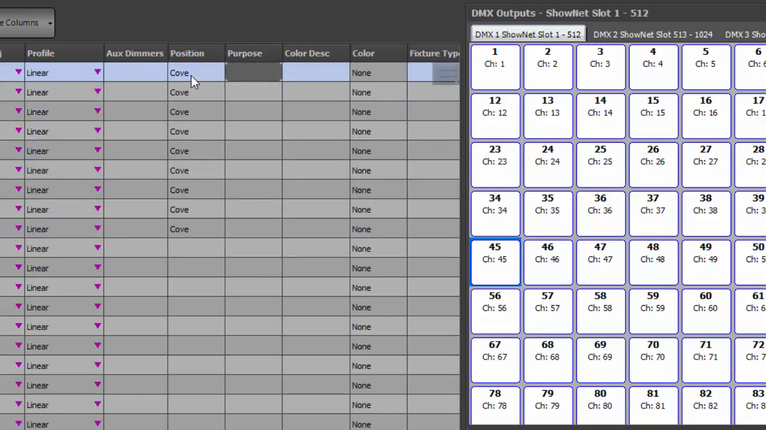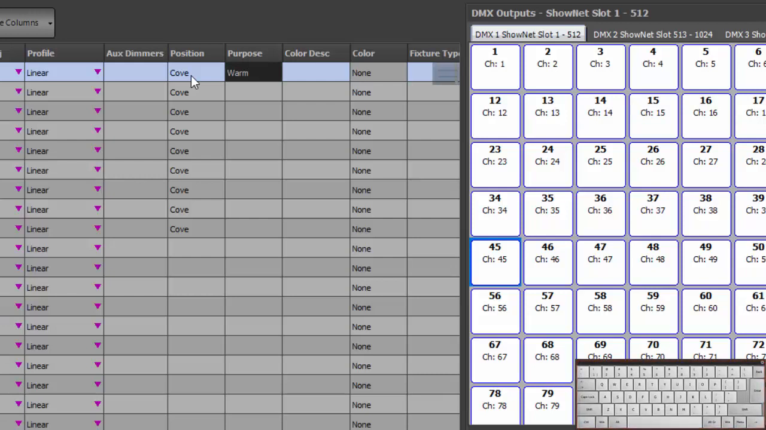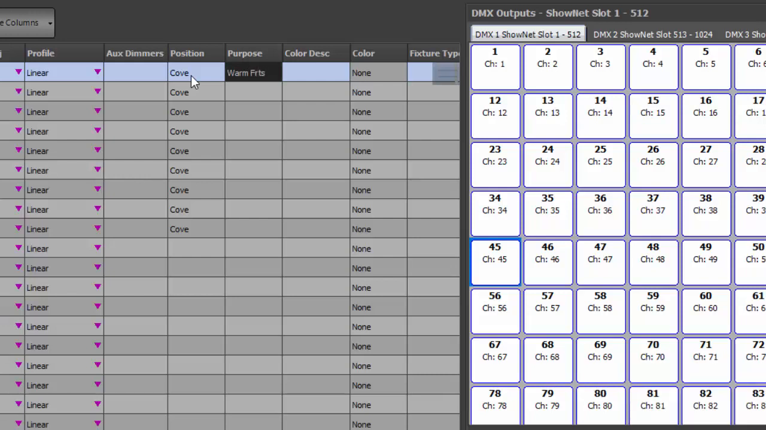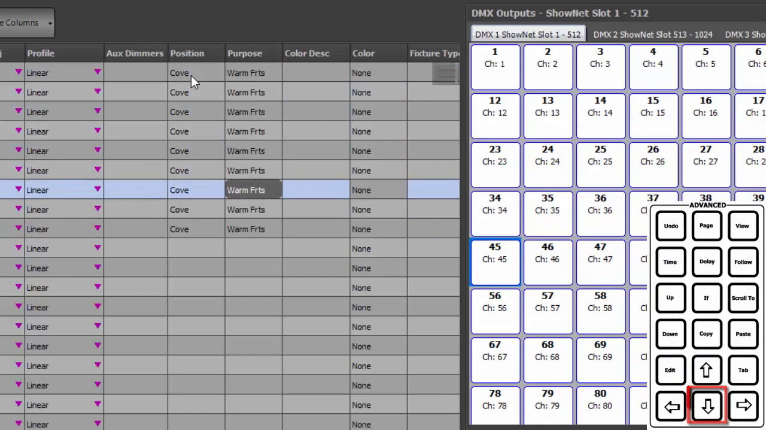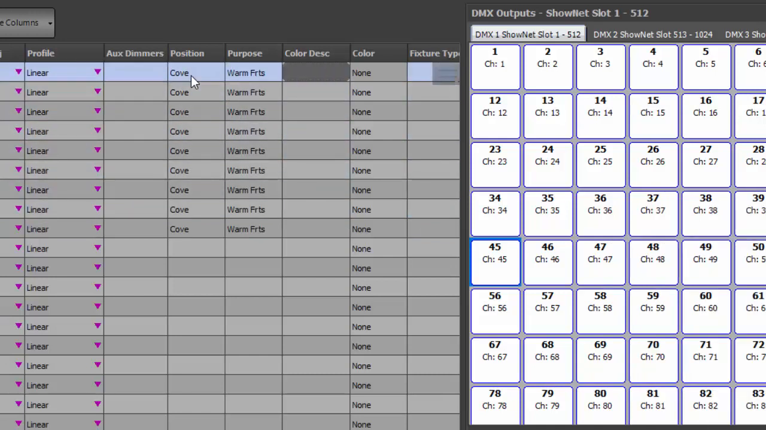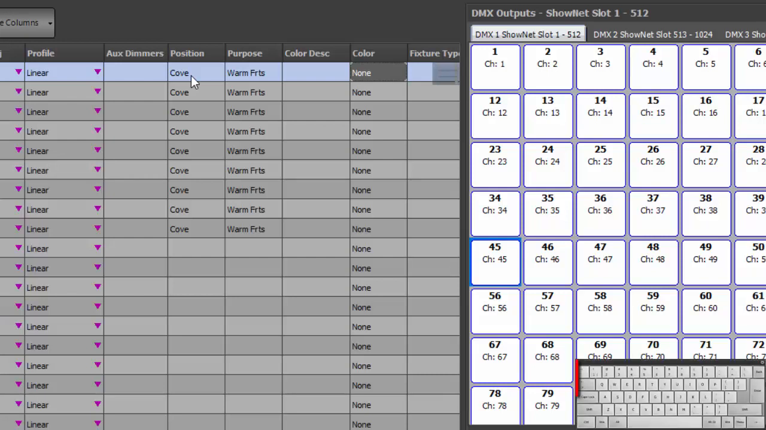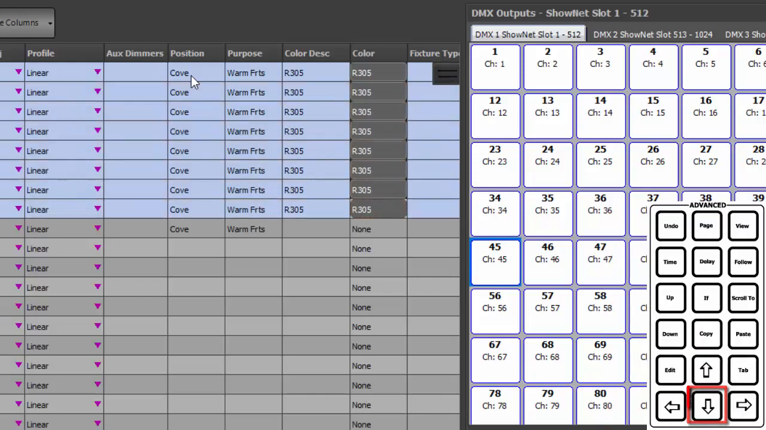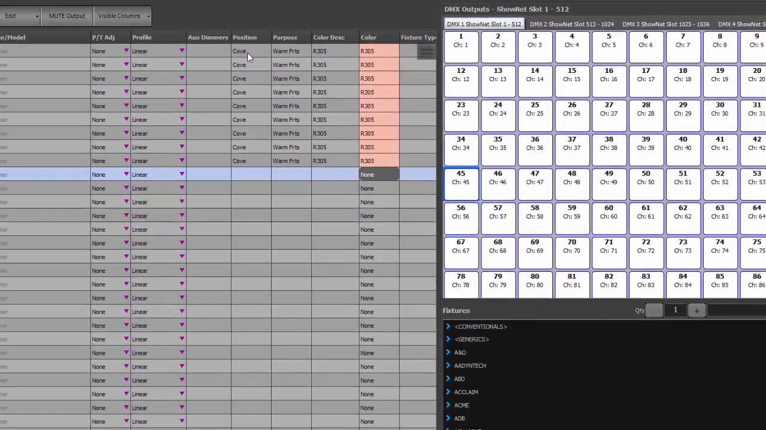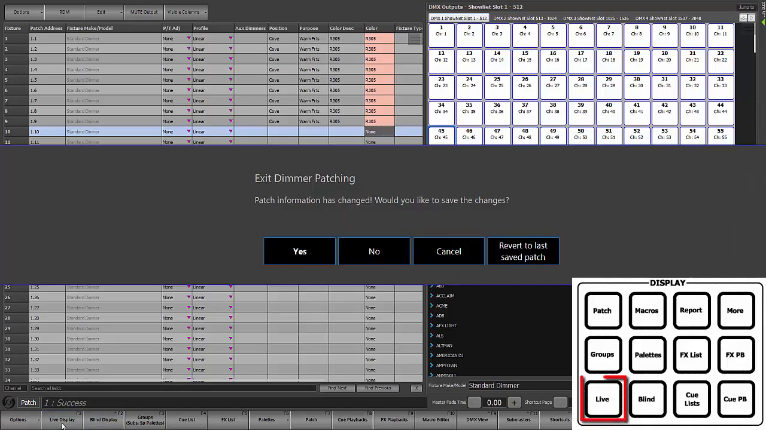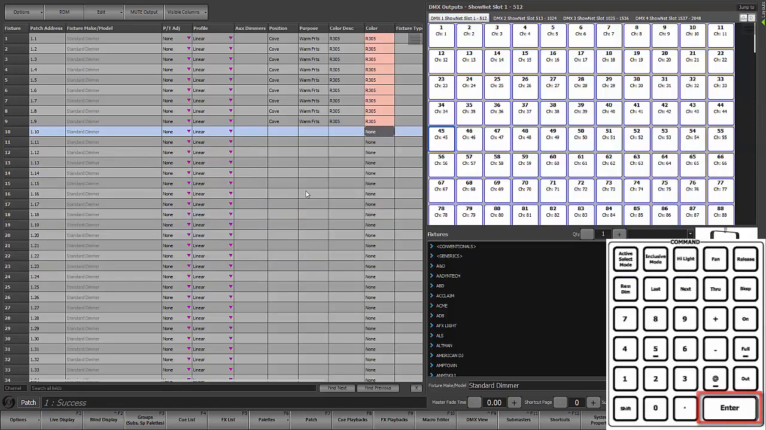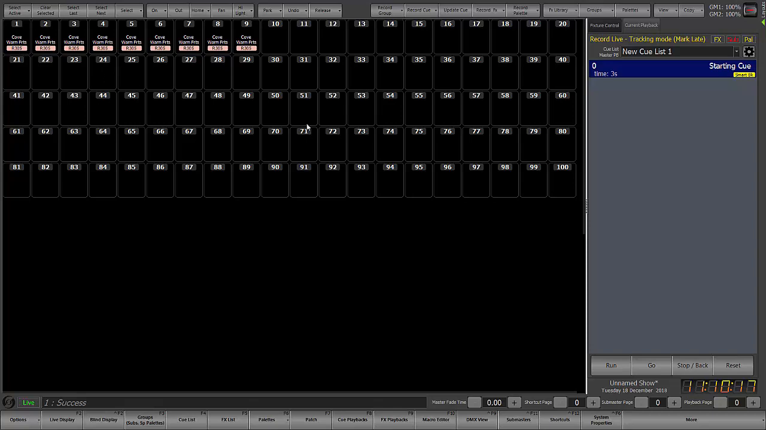So I'm going to start with purpose, and 1 through 9 are going to be my warm area light. So I'm just going to type in warm fronts and copy that down. And now I'll come over, I'm going to bypass color description and come into color, and I'm going to put in the gel number for this, which I'll do Roscolux 305, so capital R 305, and copy that down. To see what this does, we can go back to our live screen. We'll say we want to save this, and now we can see the information that we have here.